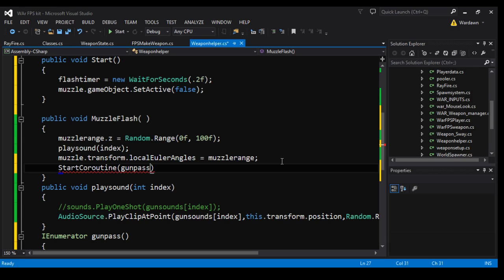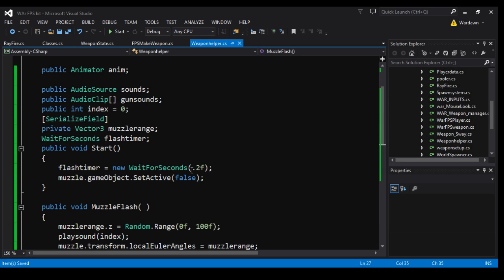Gun pass. Now, when you start a coroutine, it needs the string, but I always call it up like a method and then convert it over to string. That way I don't get any spelling problems, which, you know, could happen in a big script or vice versa. It's no big deal. But this is hard coded in here. But I look at it this way. Your muzzle flash is going to happen. I mean, it's a muzzle flash script. So I don't see why you would want anything else to be like that.